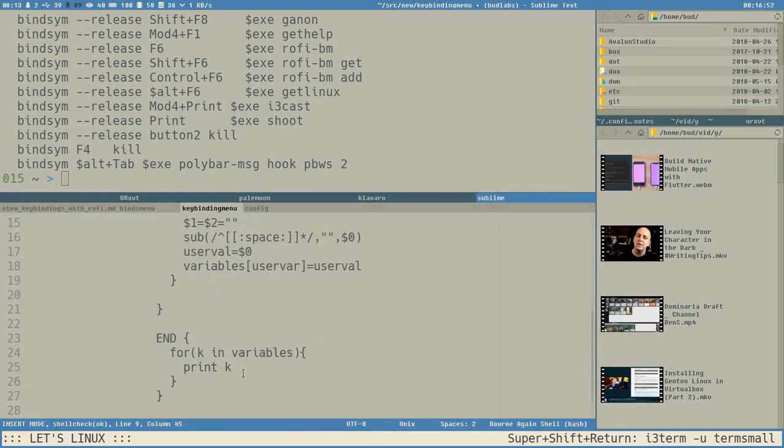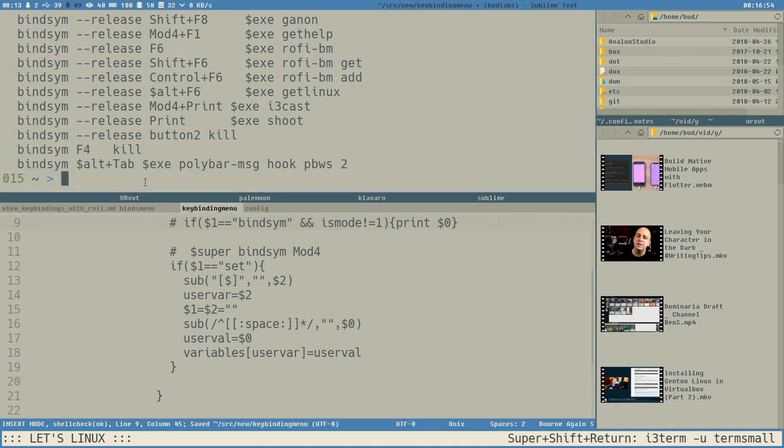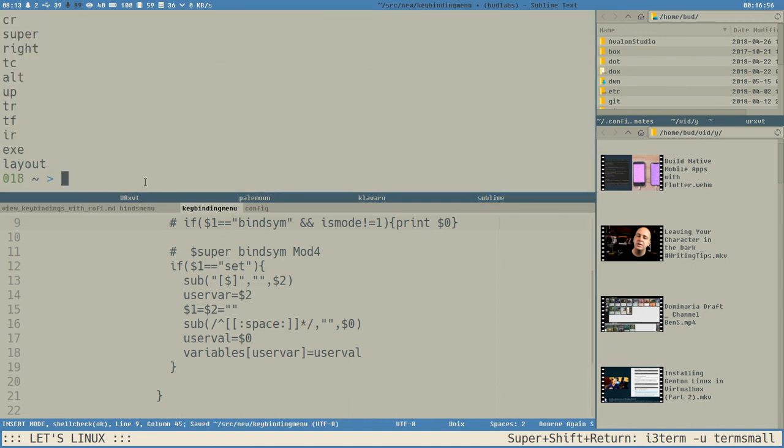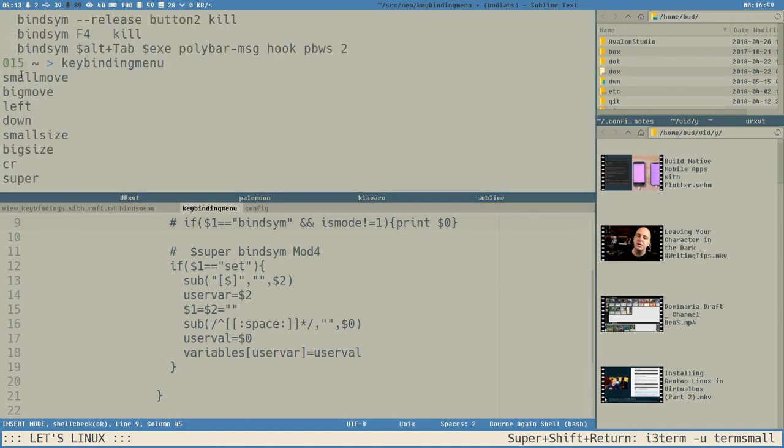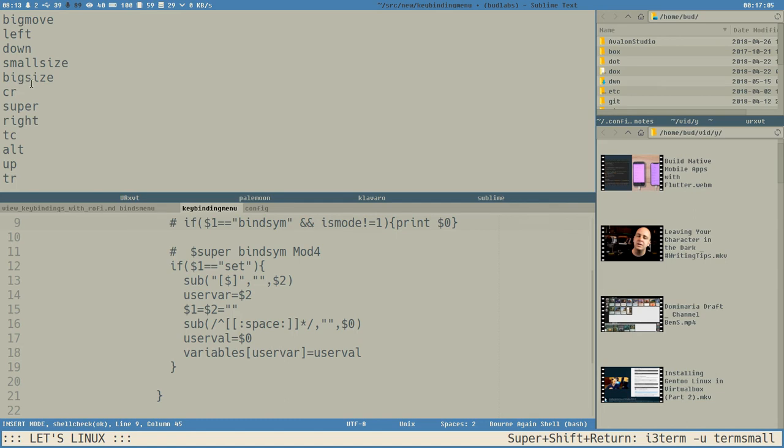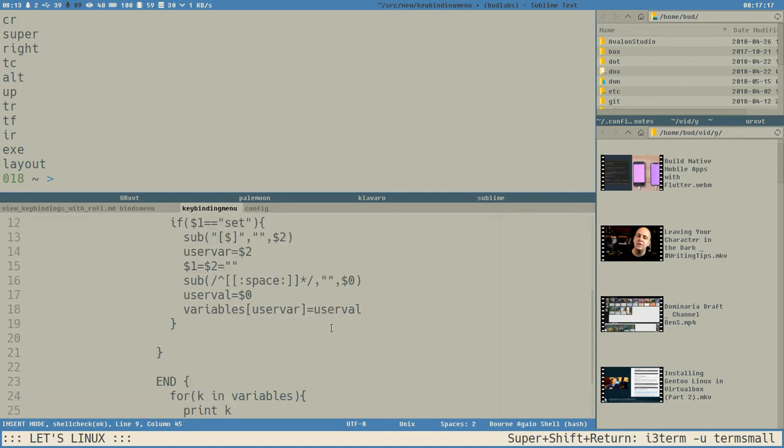So now it will only print these user variable names if this works, and it does. This is all my user variables, and here we can see the super, for example, but I have more of them here. They are, however, in a scrambled order. It's not alphabetical or chronological or anything. That's the problem with associative arrays. We will look into this later, but not now.